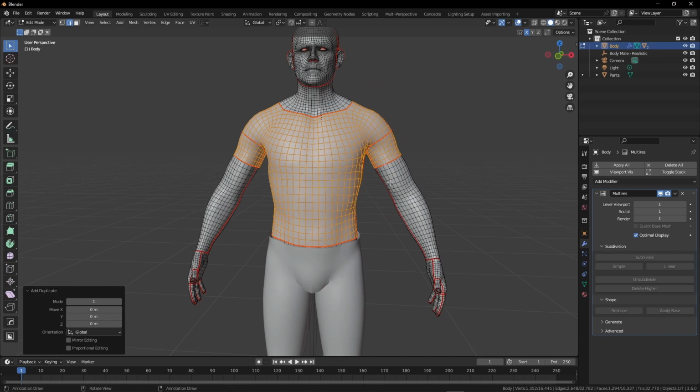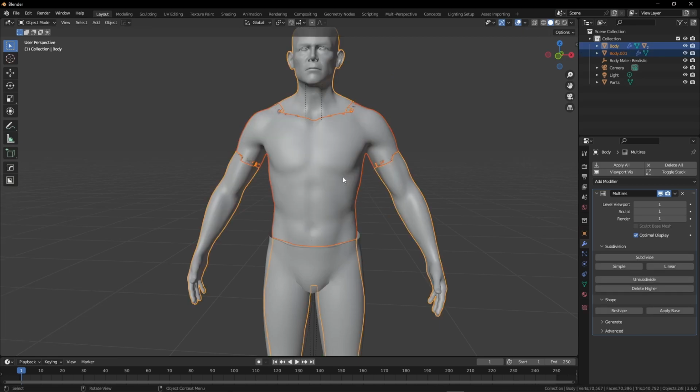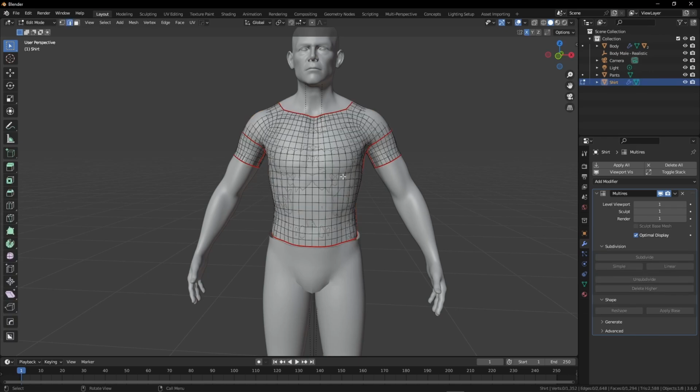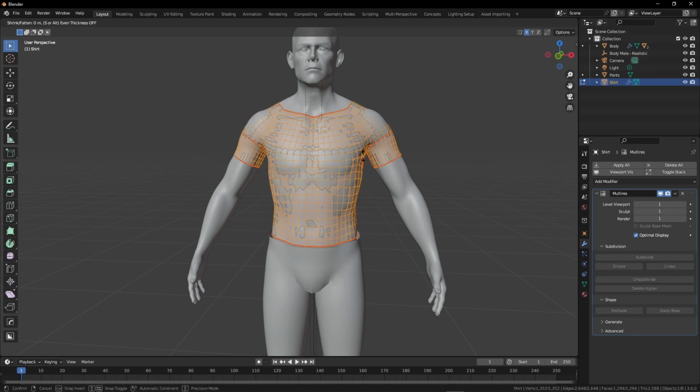Right click to drop it into place. P, separate by selection. This is my shirt. Tab into edit mode for the shirt. A to select everything. Alt and S will drag that out just a little bit.